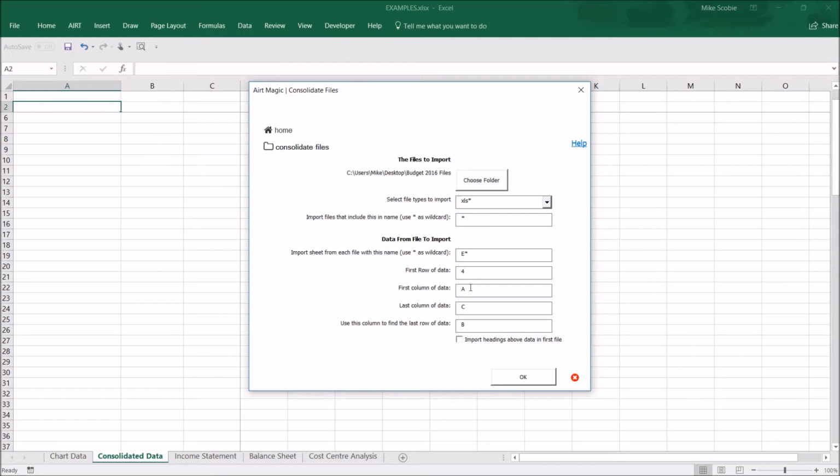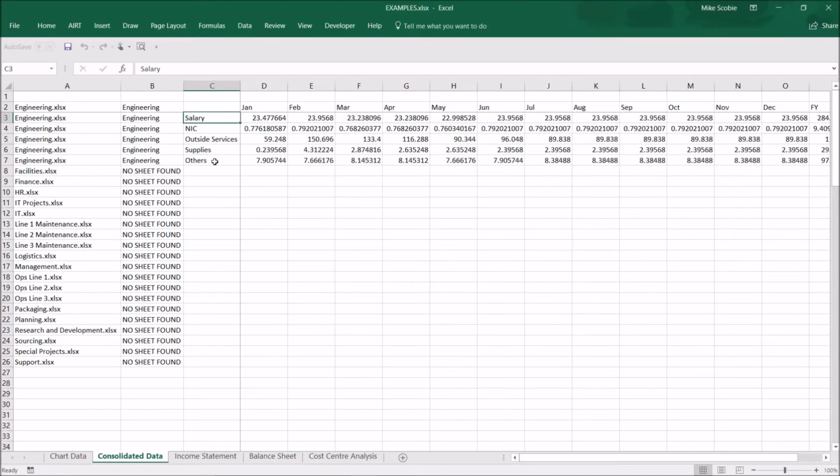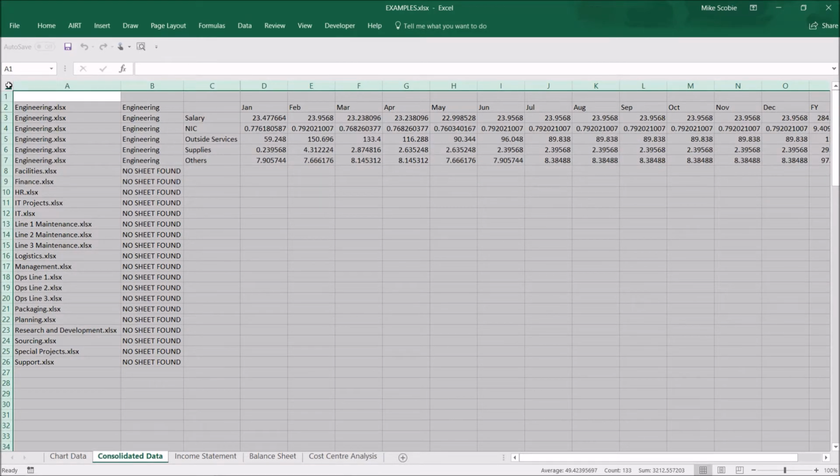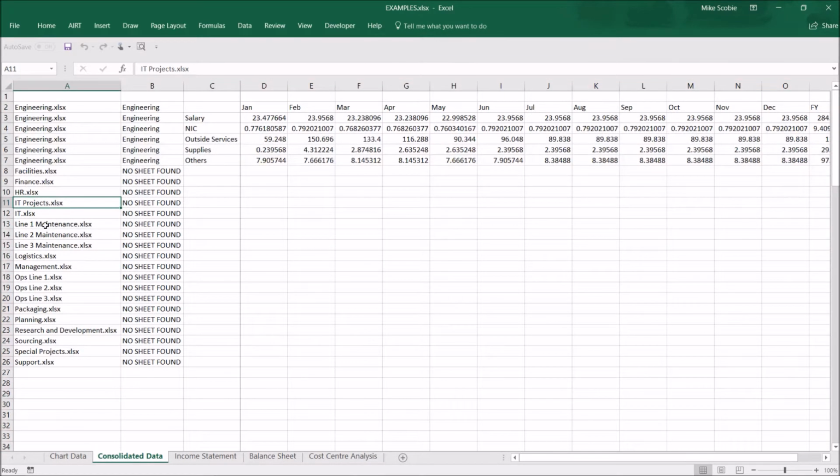Our first row of data is 4, first column A, last column was N, and we'll use column A to identify the bottom of the data within these sheets, and we'll import the headings again. So only one of the sheets matched the criteria of beginning with the letter E. Let's do one final consolidation. This time just picking up files that begin with the word line. So when we run this consolidation, we should only have consolidation from these 3 files.